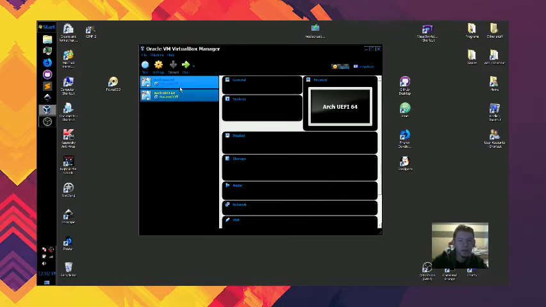Okay, so we got 2 machines. One is UEFI, which is like newer hardware, like this one. This is a UEFI computer.